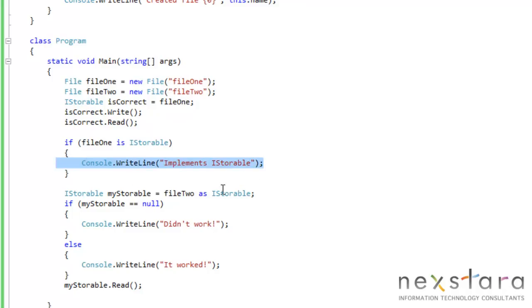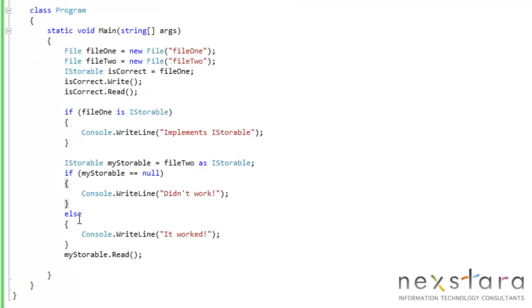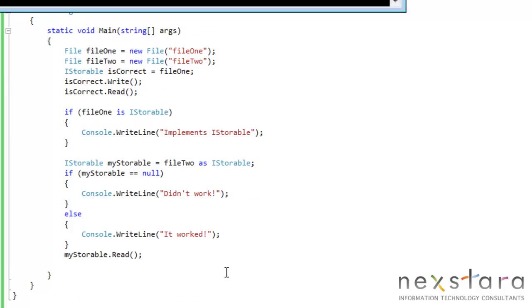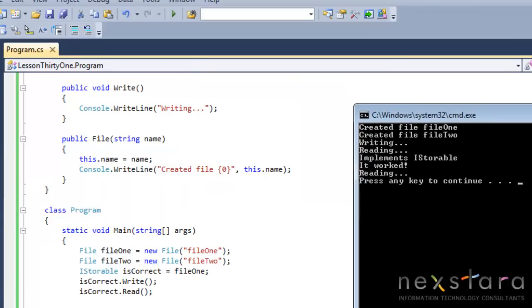So it implements iStorable. Now the key difference between is and as is that as actually tries to do the cast. So it tries to cast file 2 as iStorable, and if it does not go through, it'll return null. So then we can simply take myStorable, we cast file 2 as iStorable, and we can read that. So I'll go ahead and run through this and see if it works.